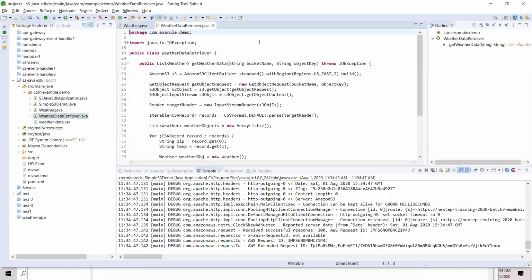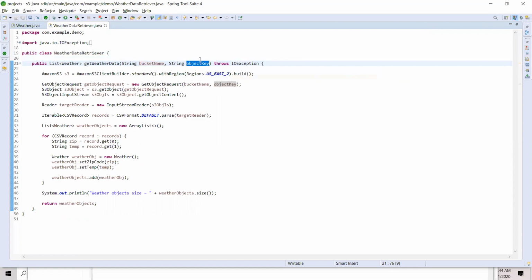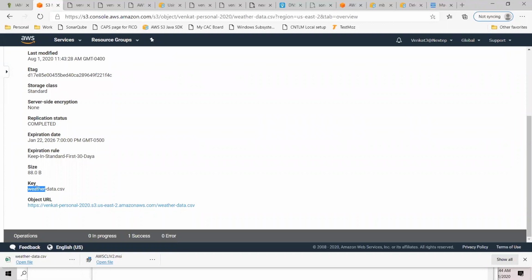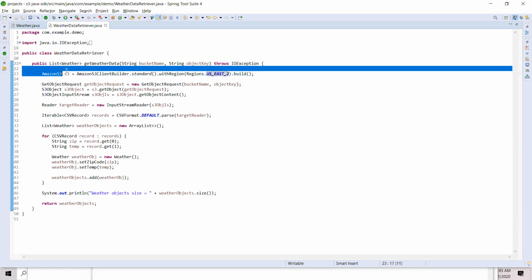And now I created this class called WeatherDataRetriever. You give me the bucket name and the object key. The object key is nothing but your file name, this weather data.csv file. And this is my object URL. You give me the bucket name here. I'm assuming that it's in the US East 2 region, so I'm using AmazonS3ClientBuilder.standard with region US East 2, and build. I got S3.